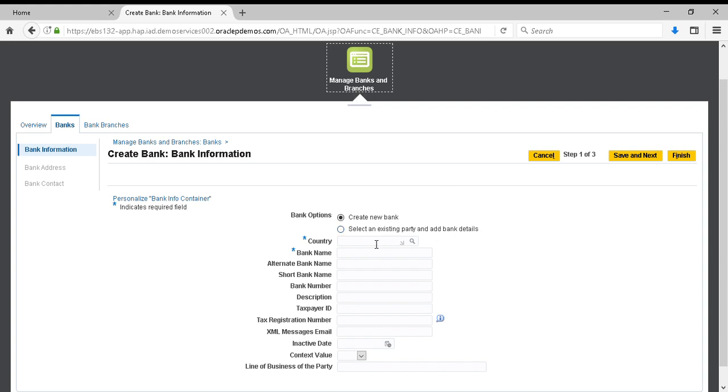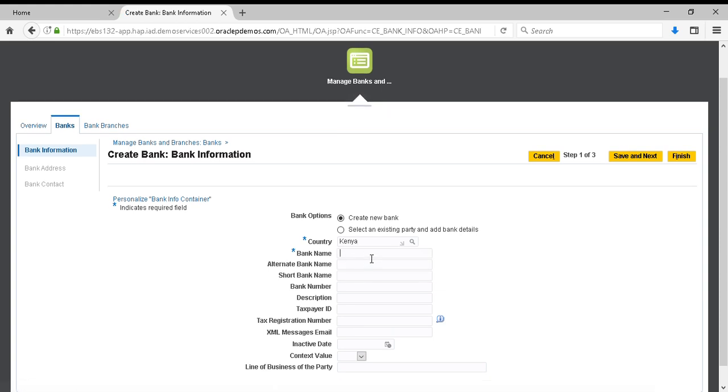In our case, we need a new bank, so we'll go ahead based on the country that you are in. In our case, we are in Kenya. You select the country, then you can provide the bank name like NCBA Bank.